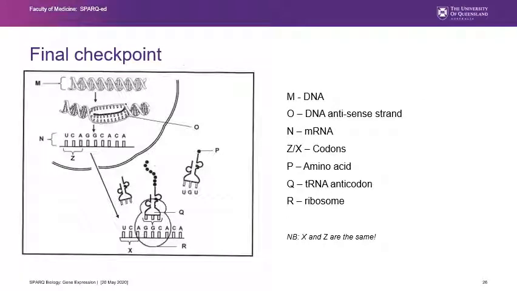The answers for that activity are on the screen. M is your DNA double helix. O was pointing to this strand of DNA that's being copied, so it has to be the antisense strand. N is obviously our single strand of mRNA, with a section of 3 bases on that being a codon, which is both Z and X. P is pointing to a spot at the end of a tRNA molecule, so that has to be an amino acid.